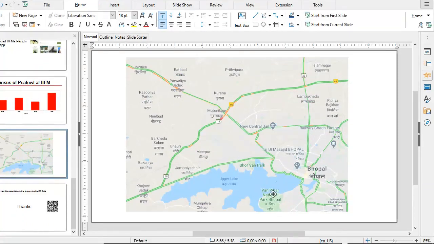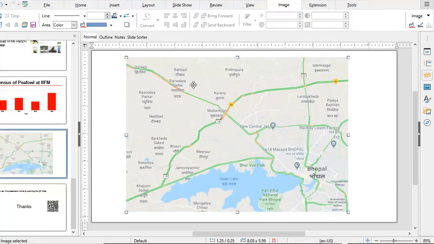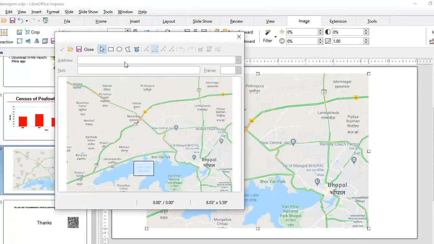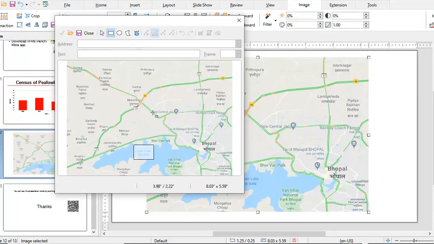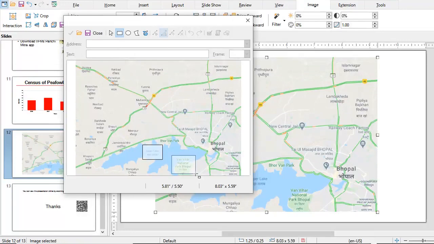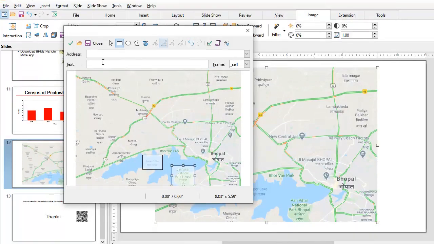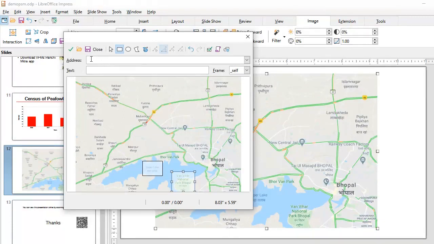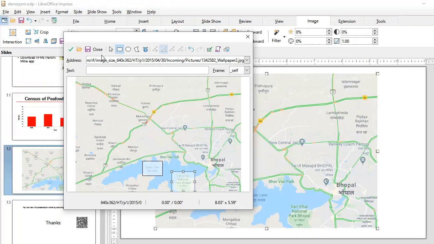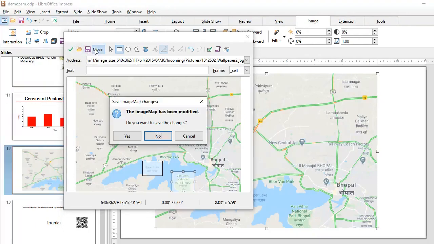Let's say if you want to repeat this exercise again, I'm going to click this one more time, and I'm going to go to Tools, Image Map, and this time around I'm going to create a small rectangle over One Vihar. And now all I have to do is provide the address of the image. So I'm just going to paste an online image, and then I'll apply and close and save.